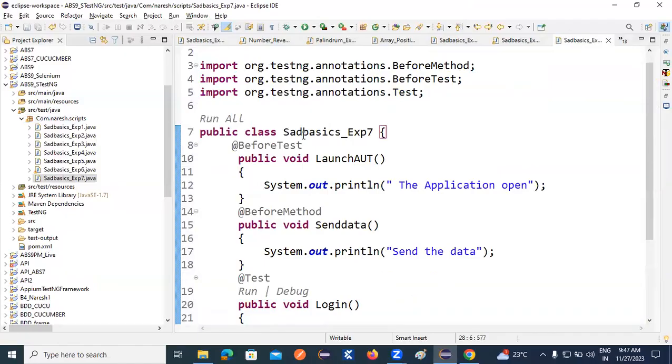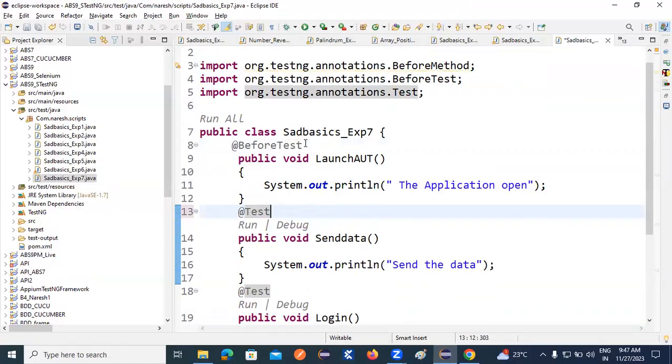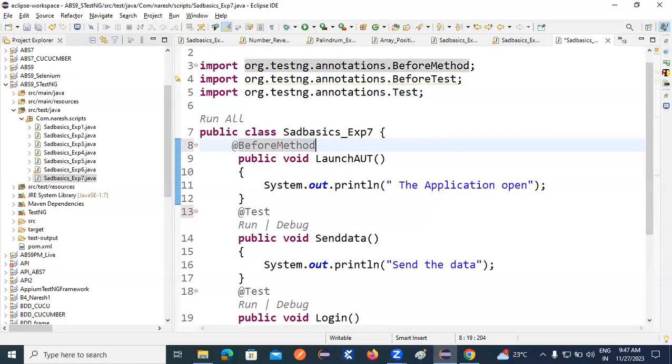So here, I need to remove this one. Here I will provide test. Here I will provide method. Okay, clear.